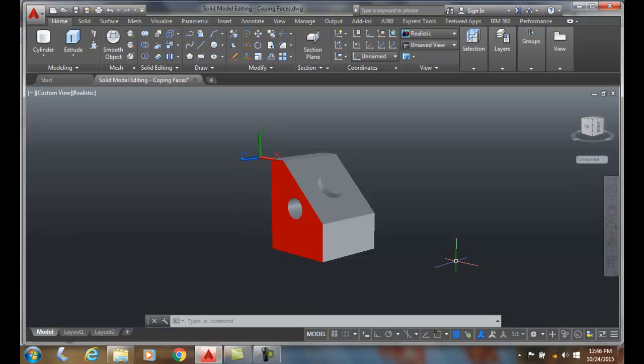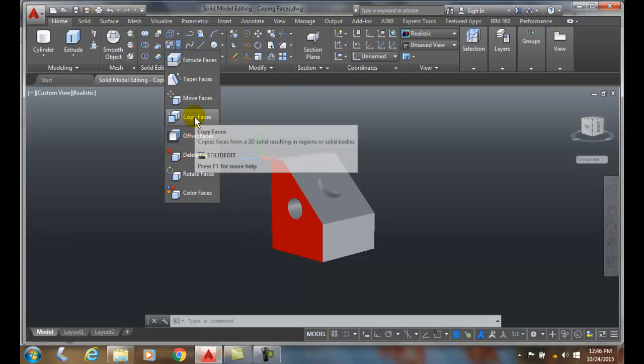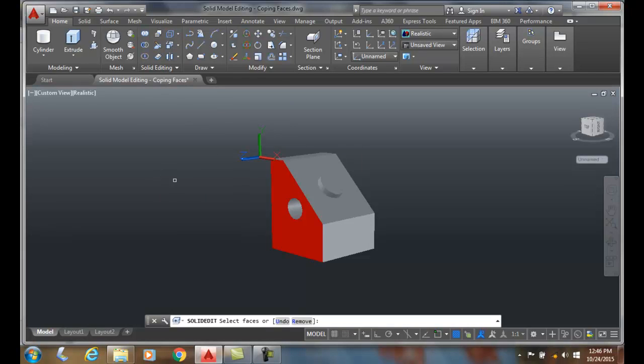Copying faces. The copy option of the solid edit command we're going to find up in the solid editing panel, where we want to go down to copy faces. It'll ask us for a face. I'm going to choose the red face here. I'm going to hold my control key down and pick that red face. And I'm going to hit enter.